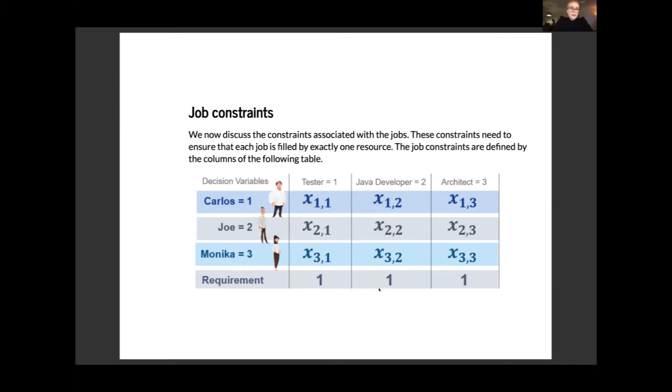Then after we have our decision variables, we can introduce the constraints. The first one is the job constraints. We know that each job needs to be filled. The company needs a developer, the company needs a tester, and it needs an architect. So summing up over x11, x21, and x31 needs to be 1. We need people to work on this job.